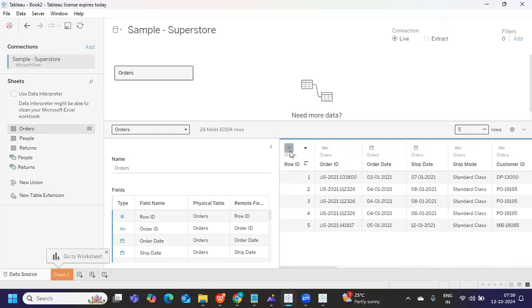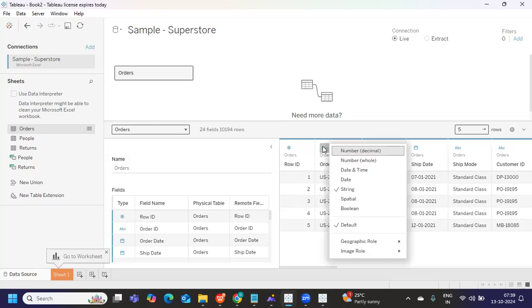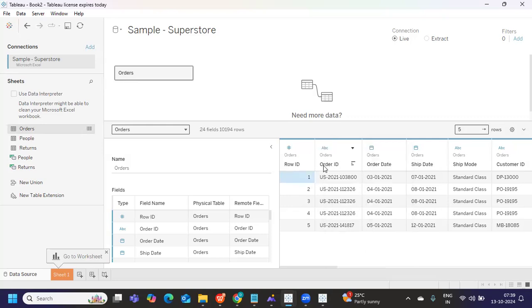Here you will also see data types on the top: hash symbol, ABC, calendar. This represents the data type of these fields, whereas Orders represents the table from which it is coming. Below that is the name of the field. If you want to manipulate and change field names or data types, you can do it from here as well. You can click on this and change to whatever data type you want. If you want to change the field name, you can double click here and rename it to whatever you want.